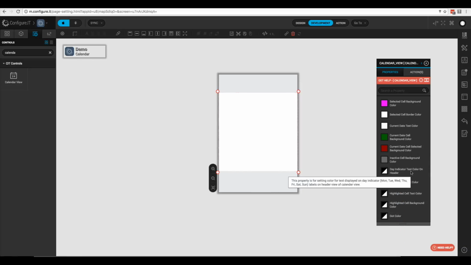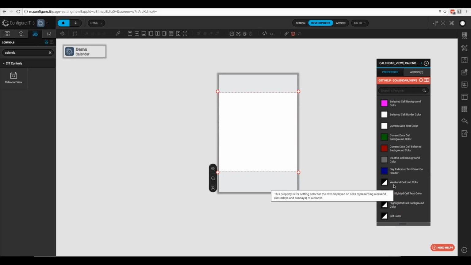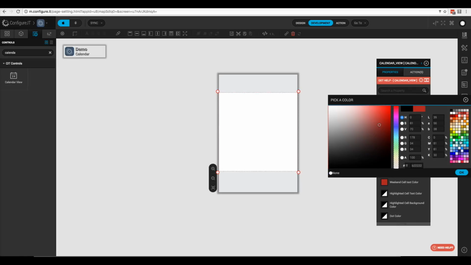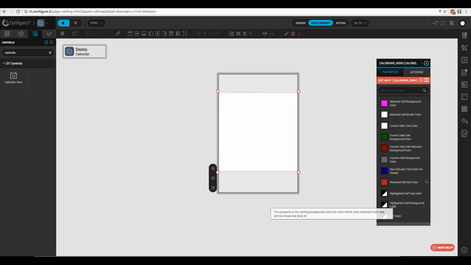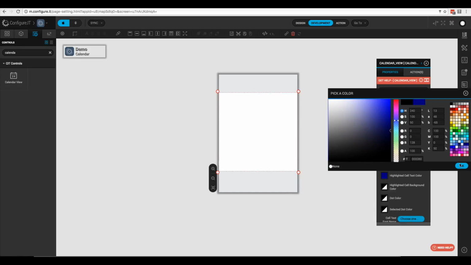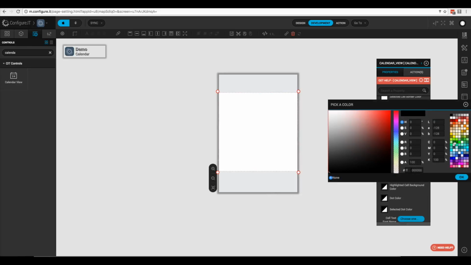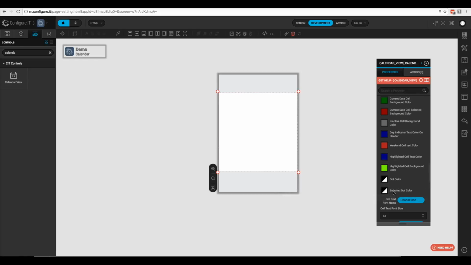And the day indicator, which will be the text at the top of the calendar. For example, when it says Monday, Tuesday, Wednesday, what color of that text do you want it to be? We're going to choose a dark blue. And the text for the weekend cells, we're going to choose this red. And then the highlighted cell text color and the background color, we'll go ahead and choose those. And the background color will be light green. The dot color and selected dot color, we're going to come back in just a bit and configure those.